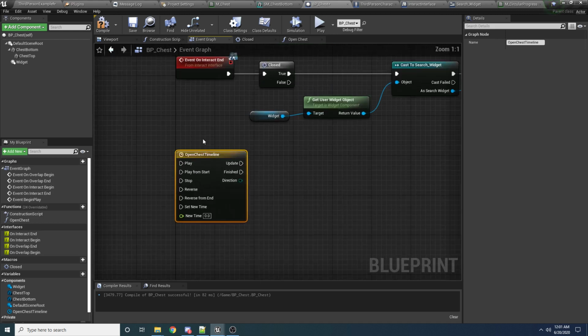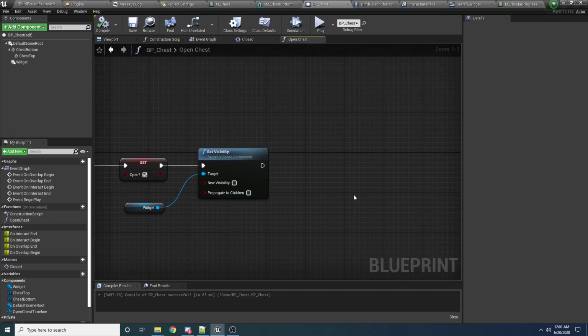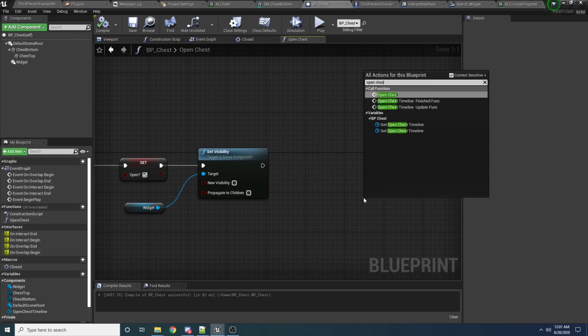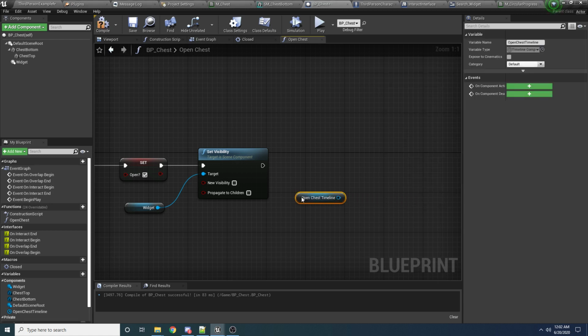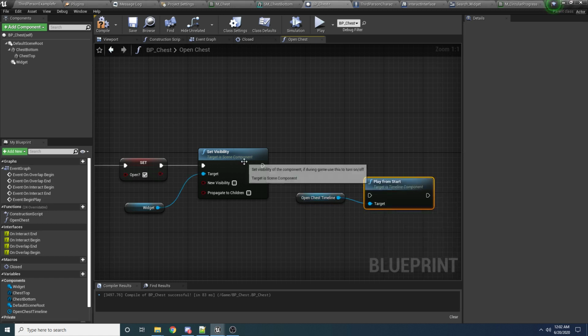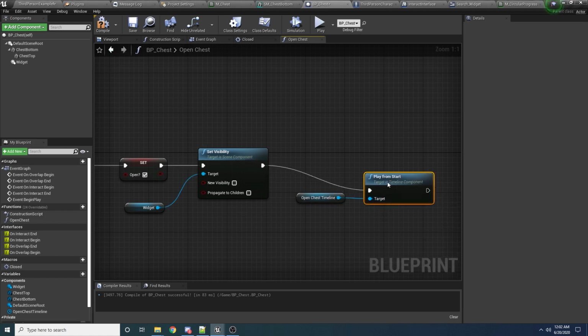And we'll come back and fill this out in a second, but first go back to the open chest function. And if you right click now and search for that timeline, so open chest timeline, you can actually use it as a variable, which is kind of neat. So open chest timeline, we'll call play from start. That's basically just going to start that timeline.